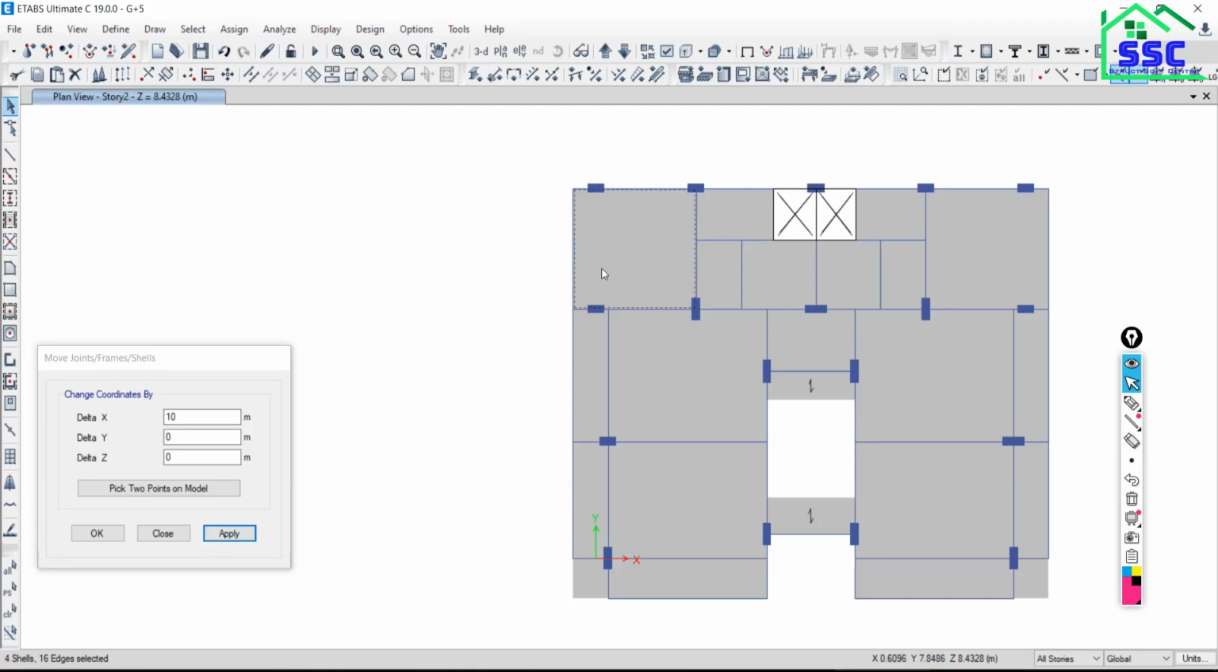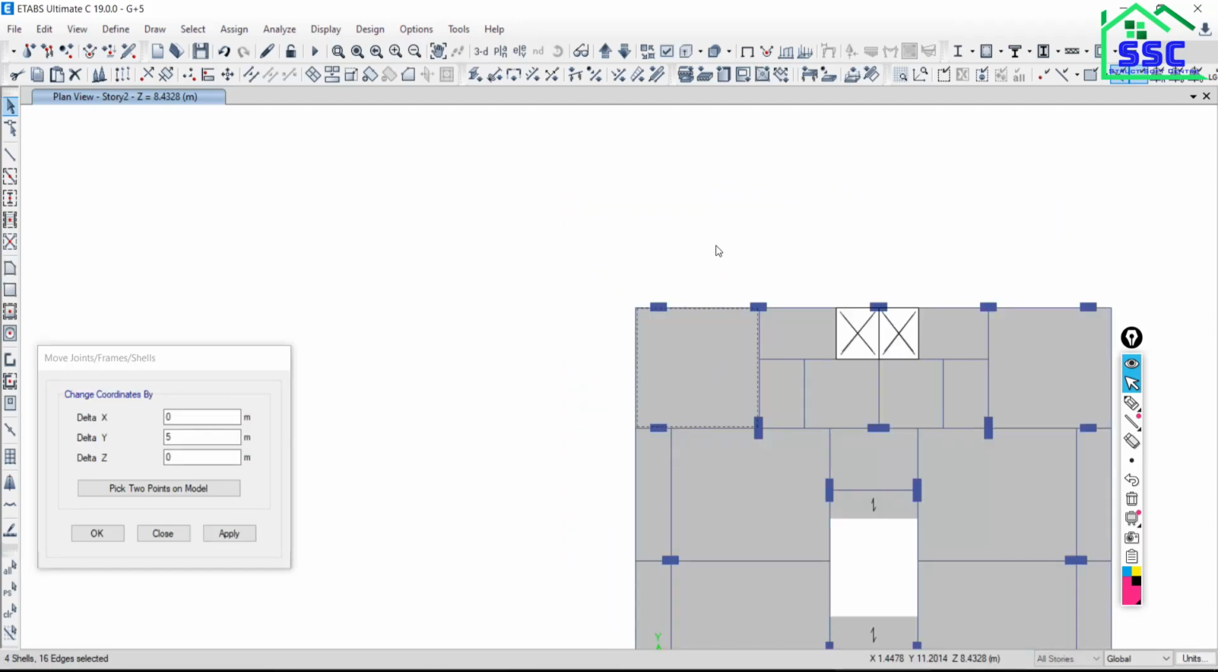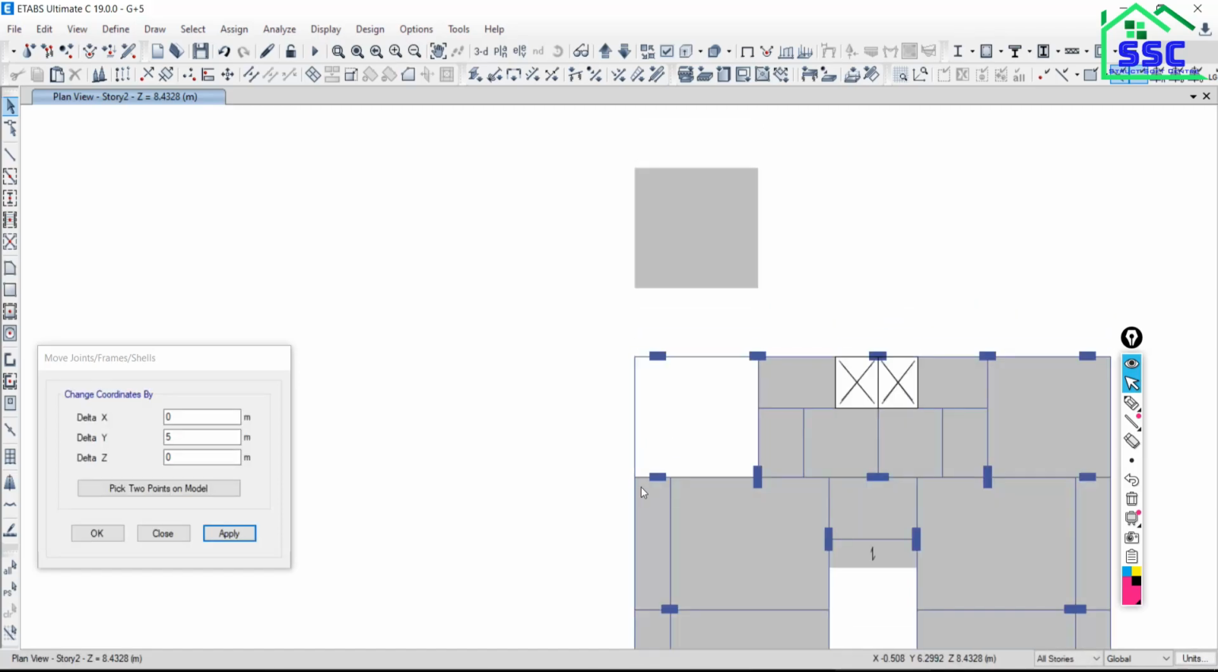Say apply. It is coming back to its original position. Then again select the slab, then put 0 and plus 5 in positive y direction, means upward side. Say apply. So it will be moved upwardly. Is that okay? Yes, sir. So this is about moving, just putting the distance.